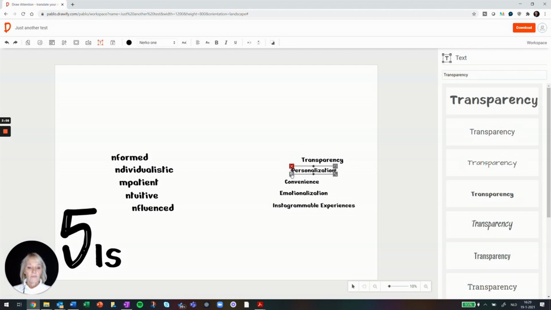What I could also have done is pick any text, press the copy button here, move it to the other side, then double click it and then start typing, and that would have exactly the same result.